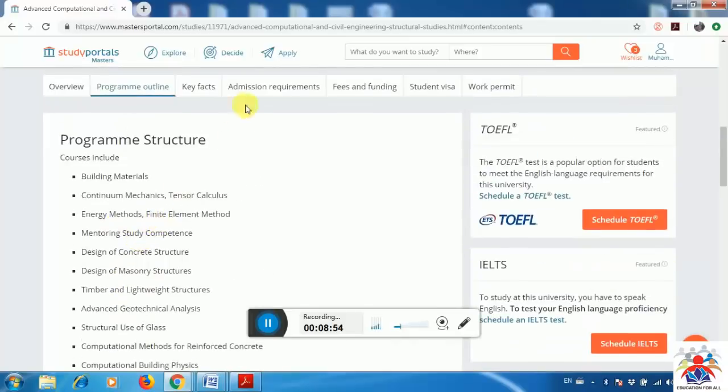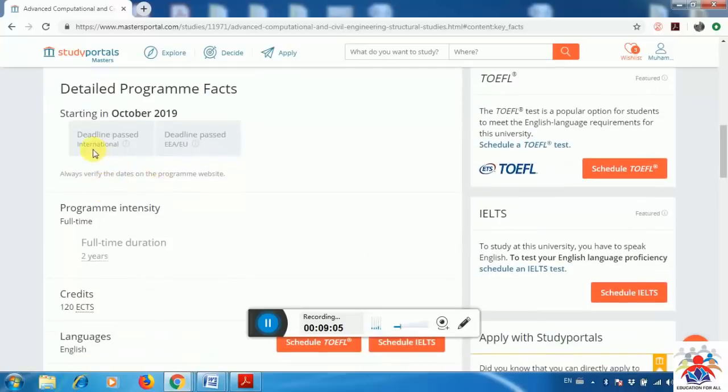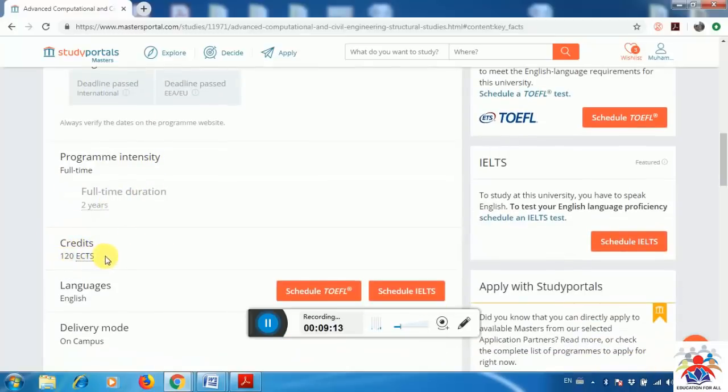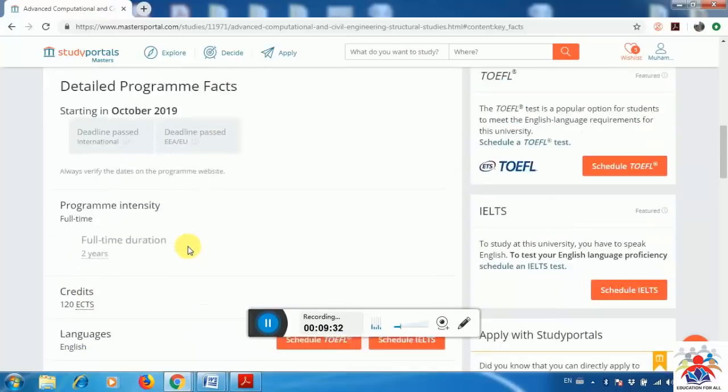Key facts, what are the key facts? This is deadlines, for international and EU, EEA, European Union students. The deadlines are obviously passed. The course starts in October. Program intensity is full-time, 2 years, credit 120 ECTS. These are the credits which you should gain in order to pass that degree. Language is English. Sometimes you see English and German, but in this case only English is required. Delivery mode is on campus. Obviously you're going to be studying in the university rather than studying at home, for example.